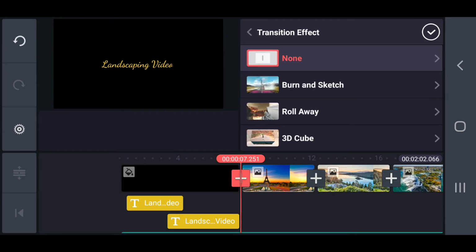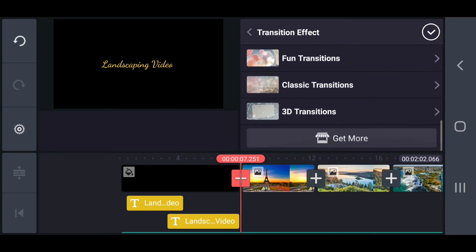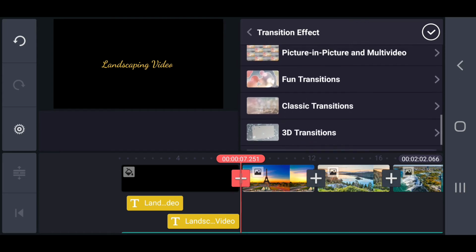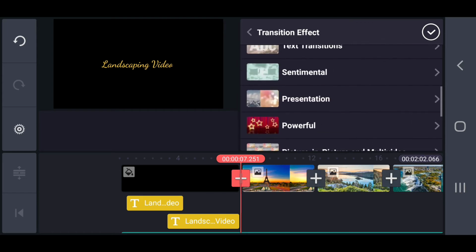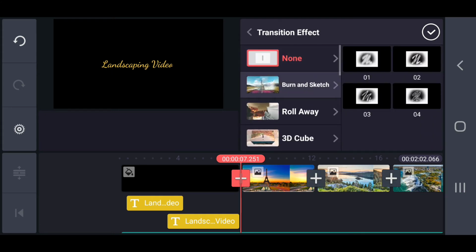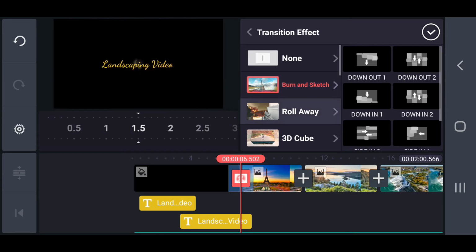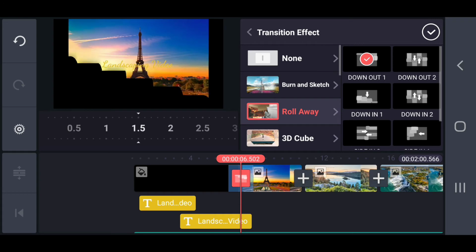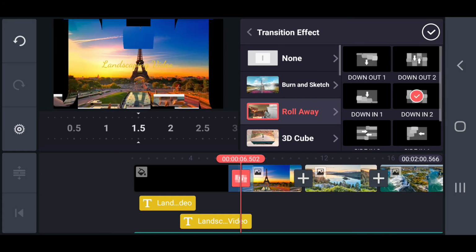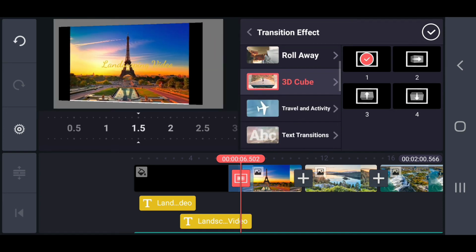If you click on the plus in between one of the pictures, you will see all the different transition effects, and you can also go to the Play Store inside the app and download other ones, as I was showing you earlier. But I'll show you some of the ones that I have here just to give you a little idea. Actually, that one there, the burn one I downloaded, and the roll away I downloaded from their store. But the other ones were already built in, the 3D Cube and some of these other ones here.